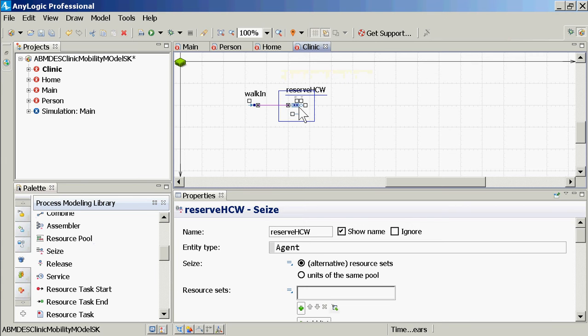In other words, in order to get to this next stage of being treated, we need to have someone who comes and is reserved for us. So we're going to reserve a healthcare worker, reserve in the sense that we're now associated with them. We're logically associated with them. We're going to be using their time. They'll be allocated to us. So allocate a healthcare worker was perhaps another way to put it.